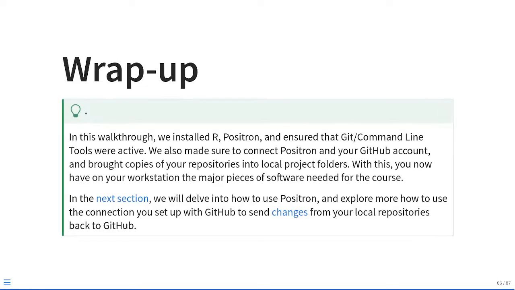So, just to conclude, we have now installed our Positron and made sure that you have the Git and command line tools utilities available on your macOS. We've connected with your GitHub account, and we brought both of your repositories that you currently have on that account to your local project folders on your local computer. At this point, you now have all the pieces of software that you would actually need throughout this course. So congratulations.